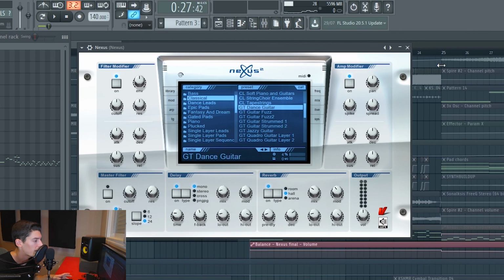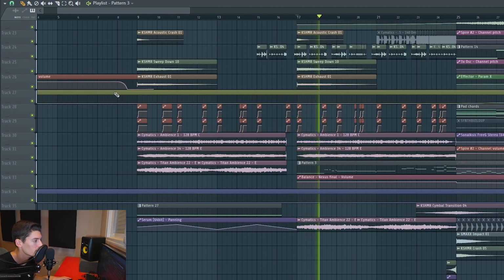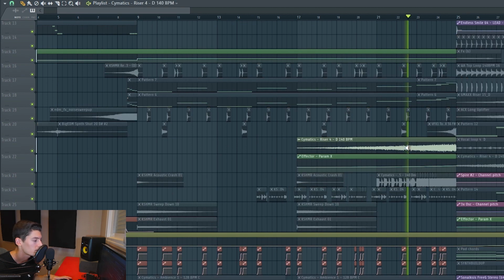It's just a guitar from Nexus, and in my opinion it works really, really well. It adds a lot of emotion to this song. And the rest is exactly the same, and just a little riser to go to the next part.